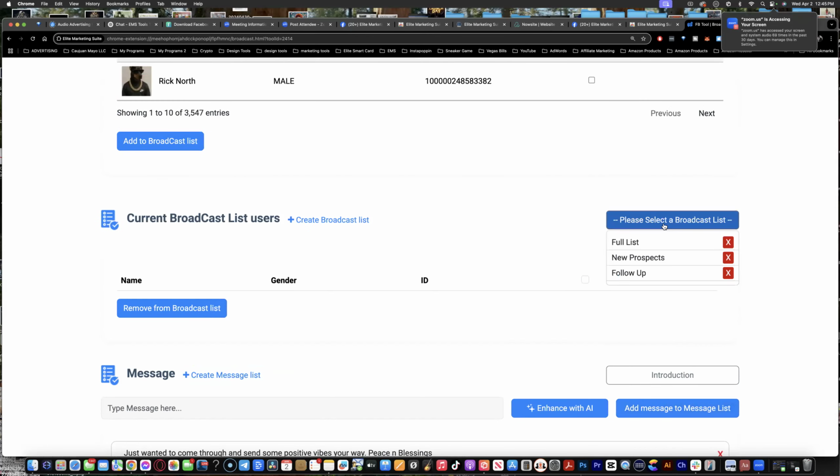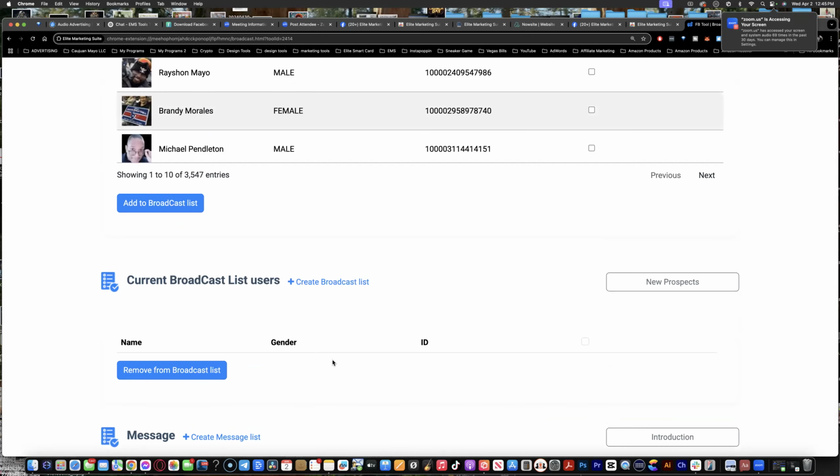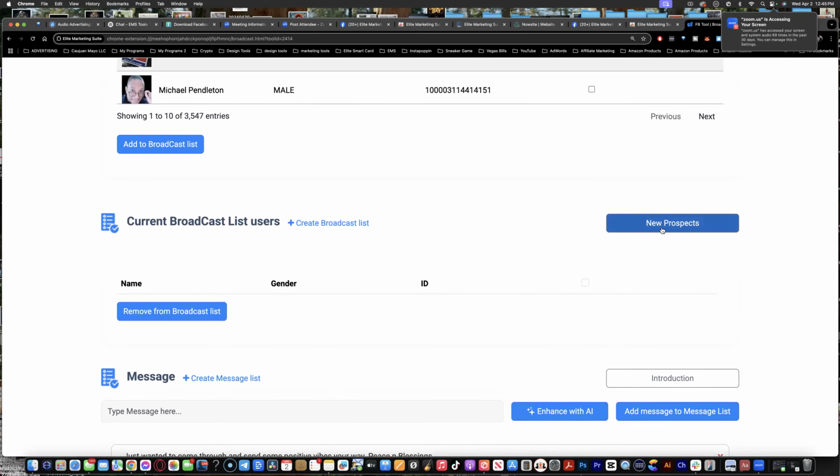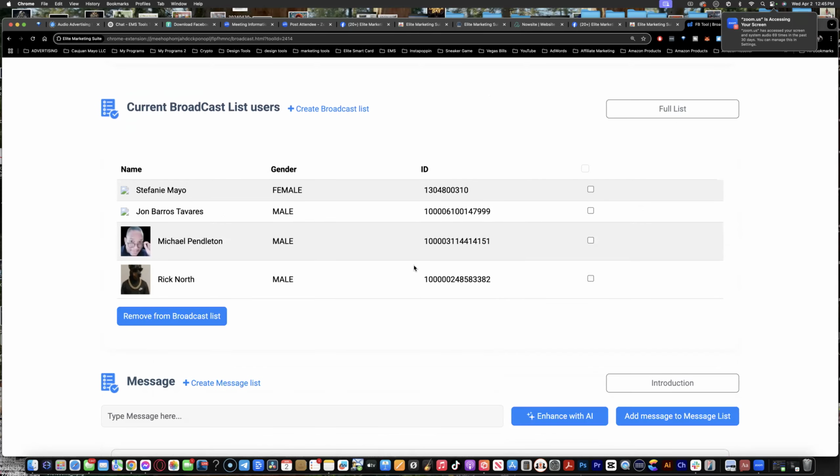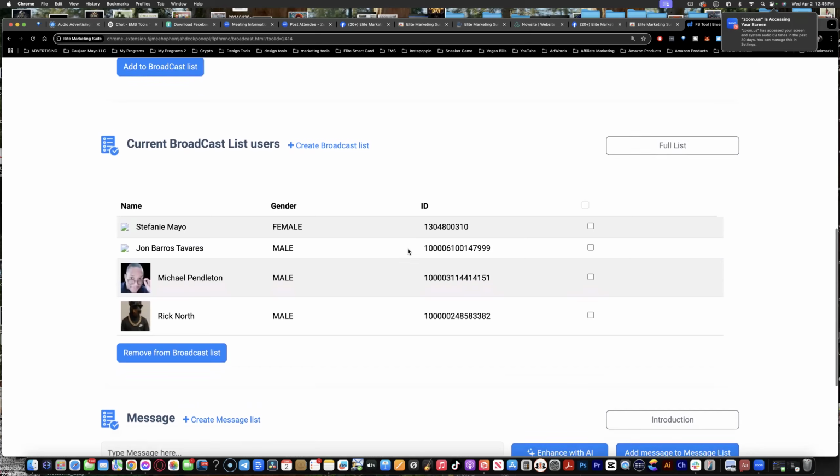So I'm going to select, see, these are the ones we created. So I'm going to say, act like it's a new prospect. So new prospect list. And if you notice, nobody's in that list yet. But look at my old list, because I had one before. So I had the full list. So look at this. It already got people in it. You see? So this is how you can send different things to different people.